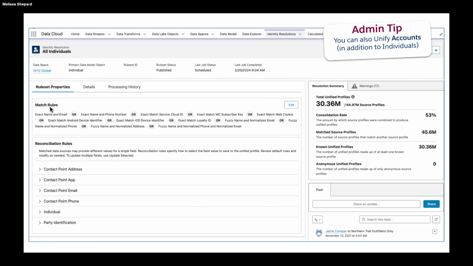And then you see here, this is an example of what it looks like in your identity resolution rule. The match rules are here at the top, and then you have your reconciliation rules here at the bottom. And there are different rules for the different objects that you're matching on. And these are standard objects that it's using to run these rules.